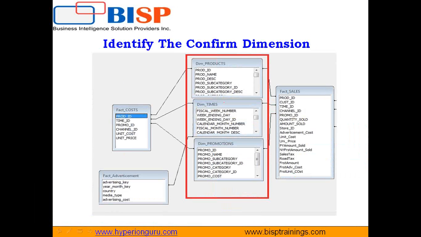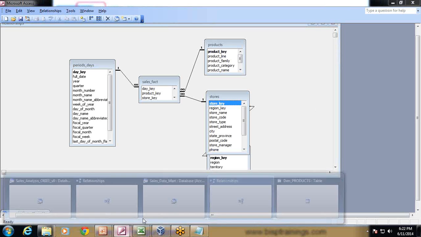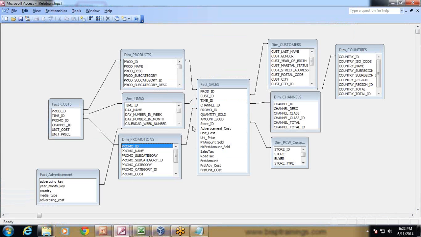Sometimes your requirements are even more complicated. You have more than one fact table. When there is more than one fact table, the complexity also goes up. Let's see this scenario. In one of my scenarios, there are three fact tables: fact sales, fact cost, and fact advertisement cost, right?